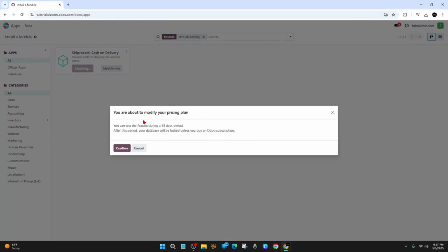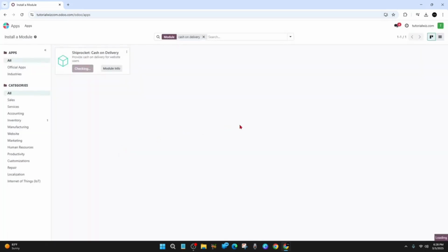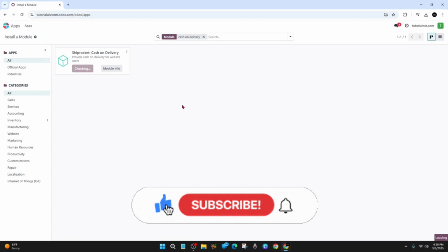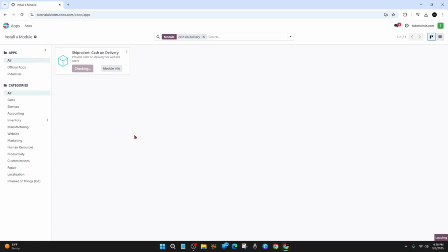And because I'm using the 15-day free trial, it's going to say for me you can test this feature during a 15-day period. After this period, your database will be locked unless you buy an Odoo subscription. So you need to have an Odoo subscription for longer than 15 days or more if you want to continue using it. Click on confirm, and then on the bottom right it's going to say loading or checking here. And then after a few moments, once it installs, you can start using it and customizing it to your needs.